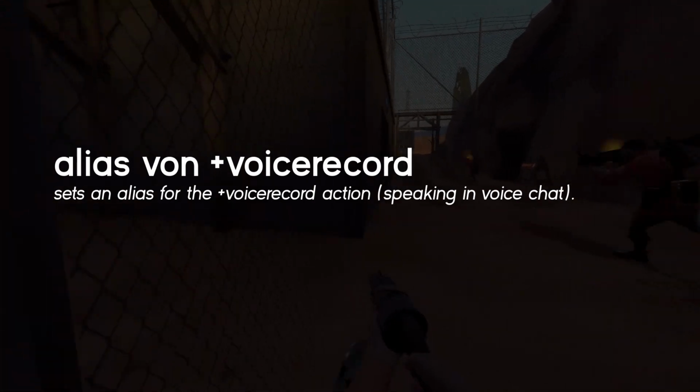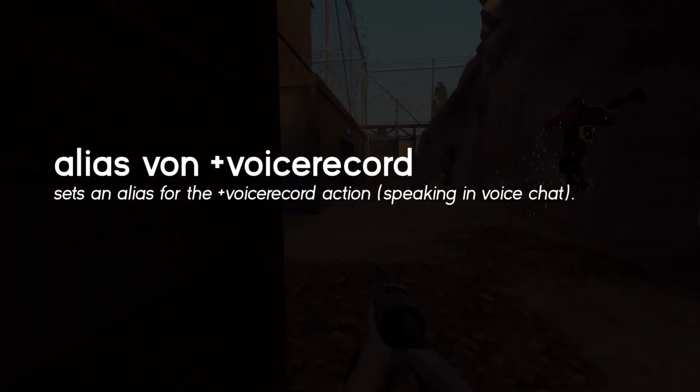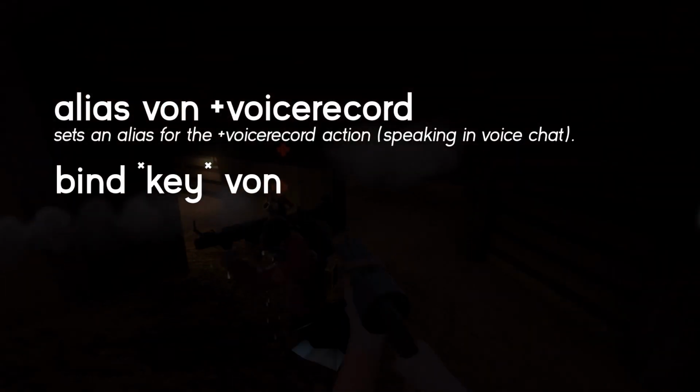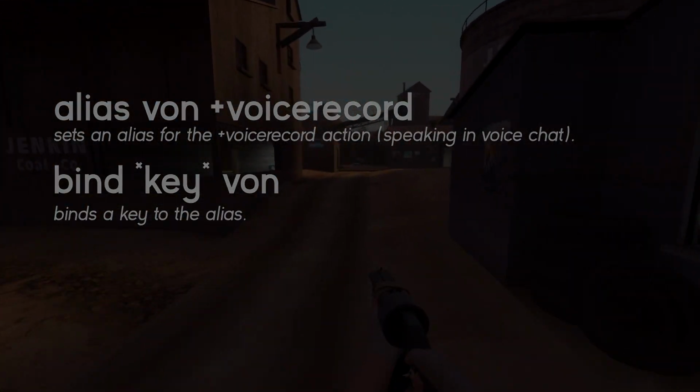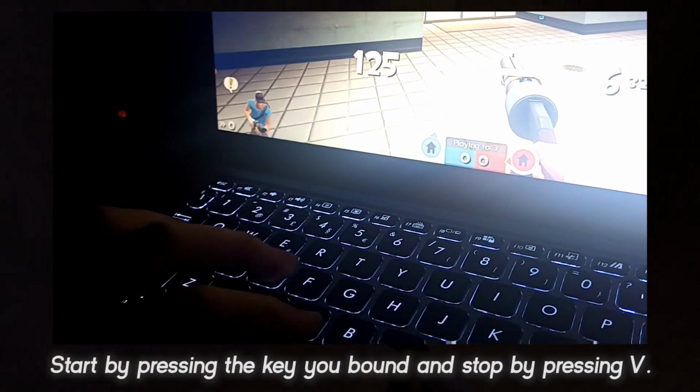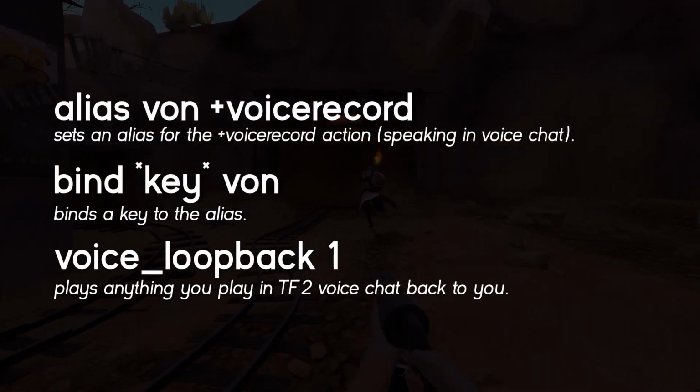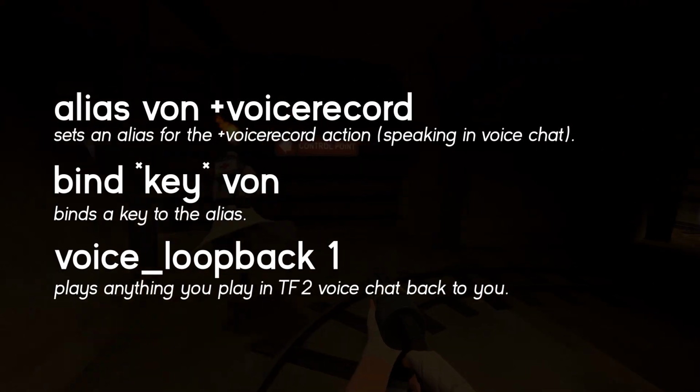The first command sets an alias for the plus voice record action, which is the action of speaking in voice chat. The second command binds a key to that action, so that you can start and stop speaking in voice chat without having to hold V all the time. And at last, the third command is that aforementioned command that lets you hear what you are playing in voice chat.